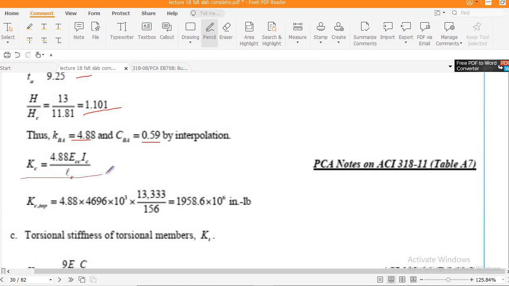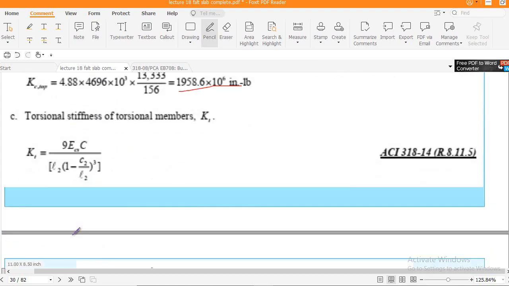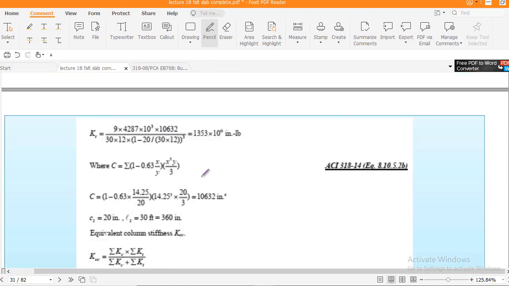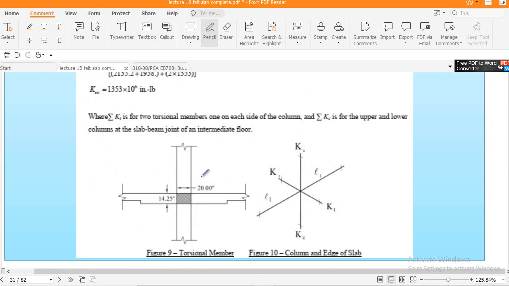Then again for the top column you have to find out your KC. KC is this value, right? And then you have to find out your KT. So KT is this value. You must know what is C. This is the torsion constant. I already thoroughly explained this in lecture number 1, 2, right? And there are multiple examples of C value, how to calculate your C value. But in this case, remember this value. This is, remember, because here this one is the effective cross section.